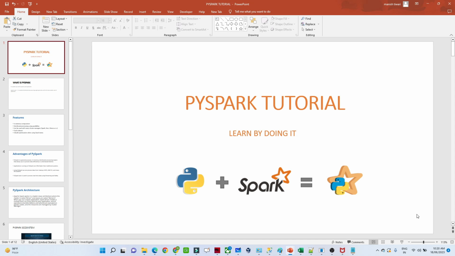Okay, so let us start with PySpark. First we will try to understand what PySpark is, its advantages and features. We'll try to understand the architecture, and then we'll go for the practical. In the practical we'll try to understand how we can create a data frame, and each and every step which we generally use in real time, everything we are going to see in this video. Okay, so let us start with that.